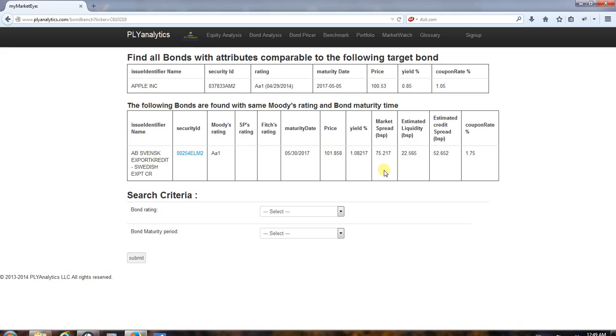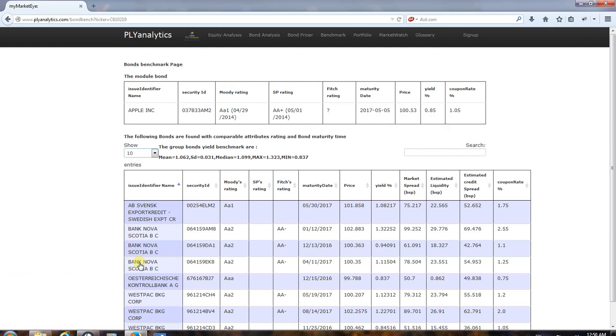We can choose different items from bond rating and bond maturity period. Submit. We can get the most similar bonds filtered by this condition combination.